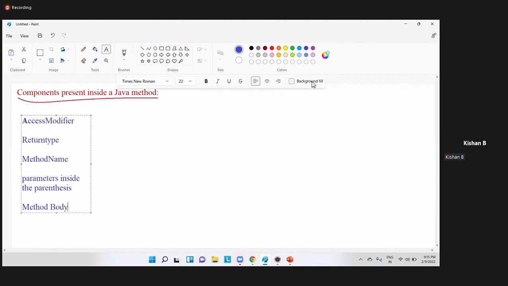Method body, like what is the business logic? Whatever business logic we want to write, we will be writing inside the method body. Right. That is actually the execution. Now, guys, there is one more concept known as exception.